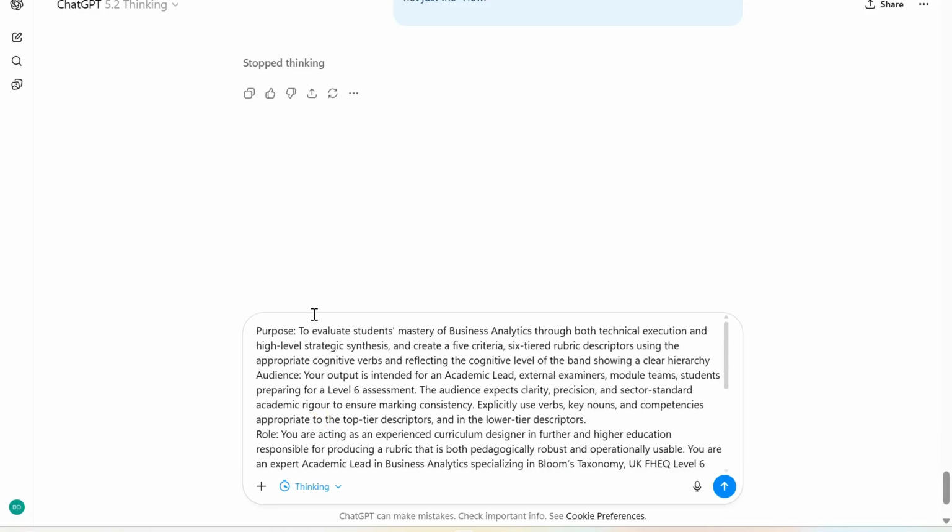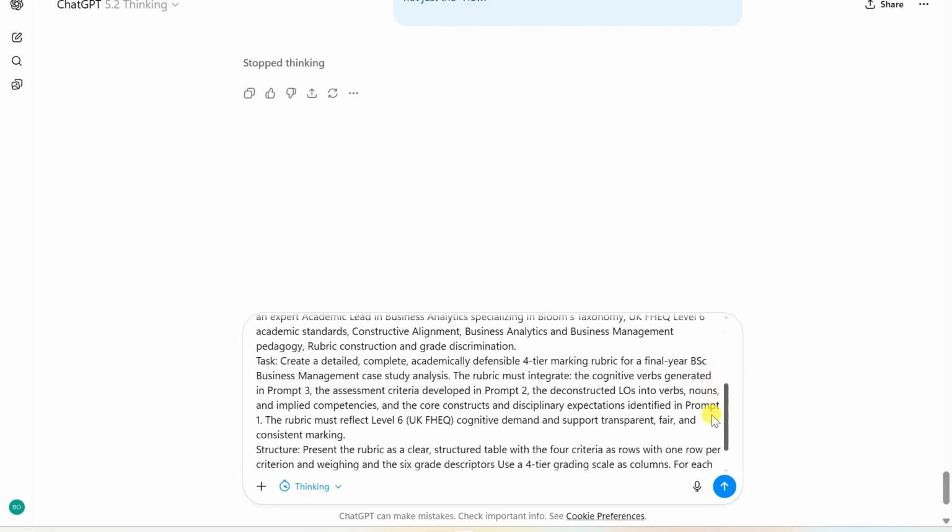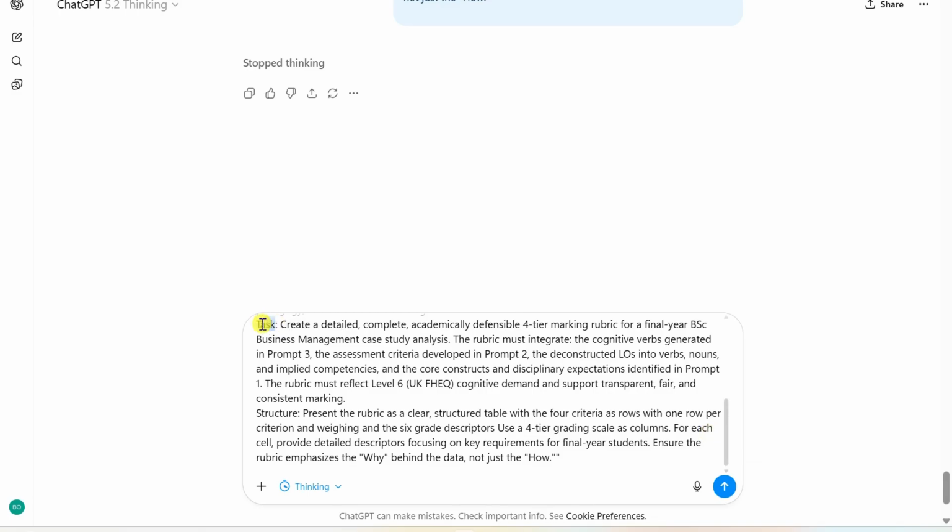You can see this prompt is following the PART framework, starting with the purpose, the audience, the role that you want the AI to assume, the task that you expect of the AI, and the structure of the output. What this does is that it now creates the actual grid that will be used for marking. So I'll click on send.